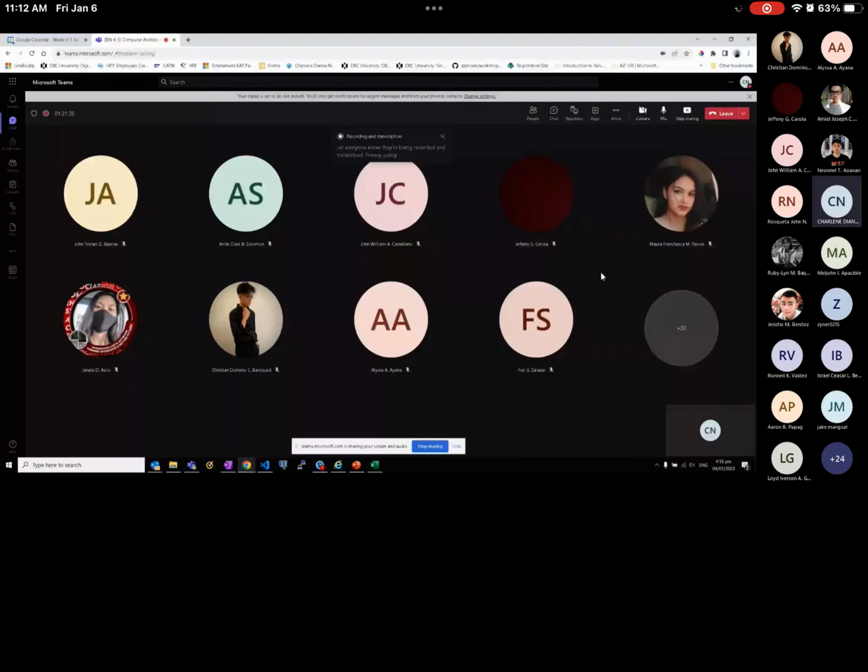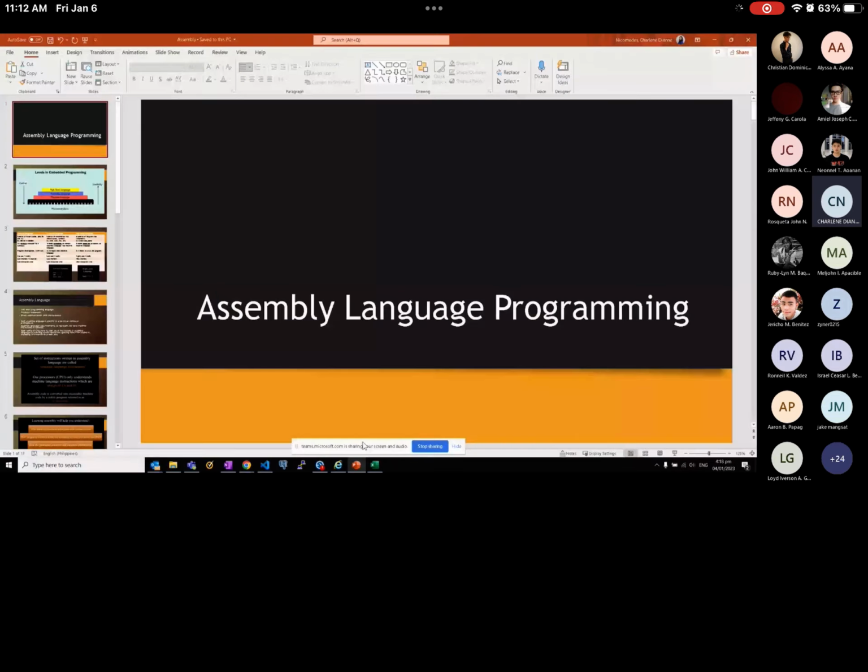So, let's start. I'll start with the introduction to assembly language programming. The registers and how the central processing unit or CPU works was explained by the group earlier. So, I'll start with this.